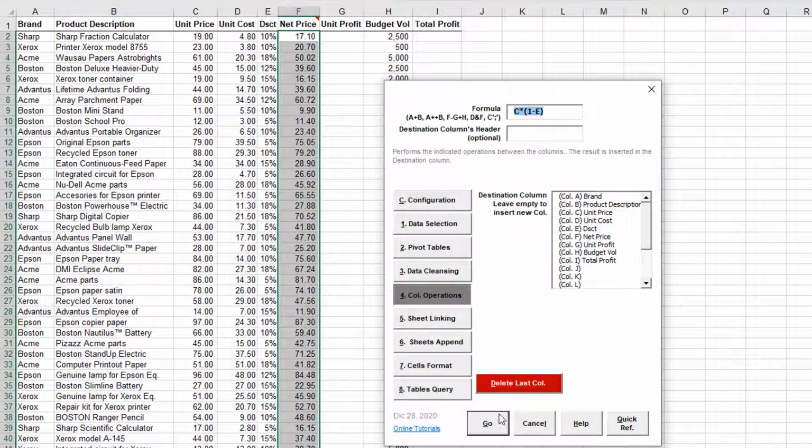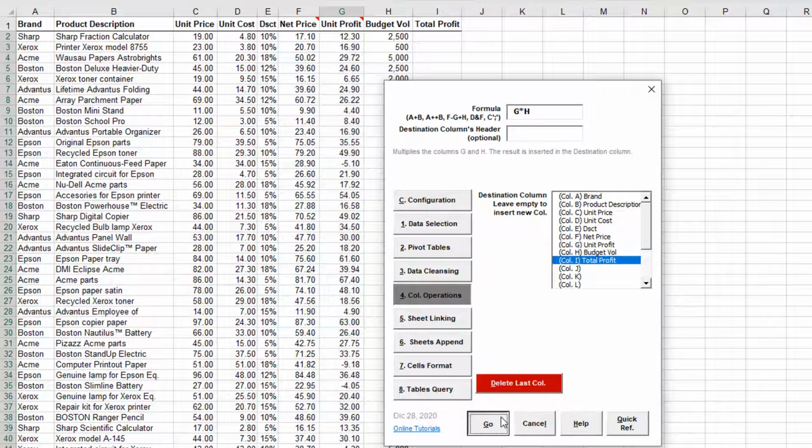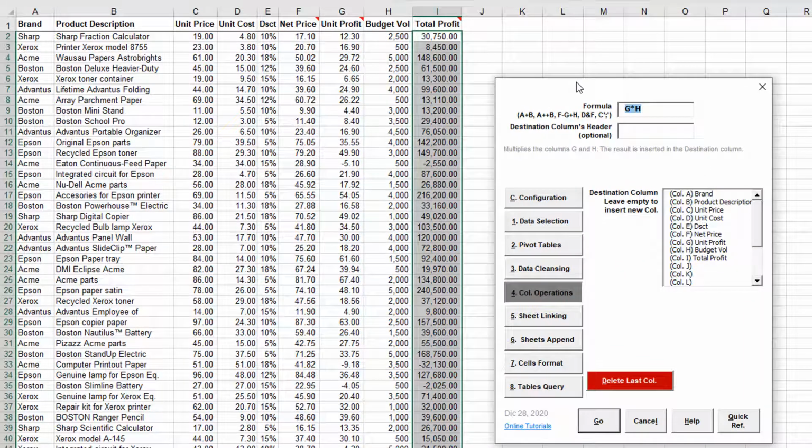Perfect. The second step is to calculate the net unitary profit in column G. It is a simple subtraction of column F minus column D. Great. The expected total profit will be the multiplication of columns G times H. Okay. We are done. Now we can show other possible operations.